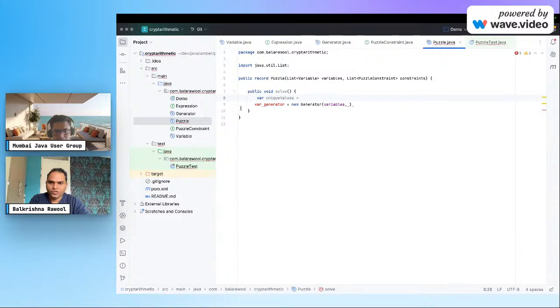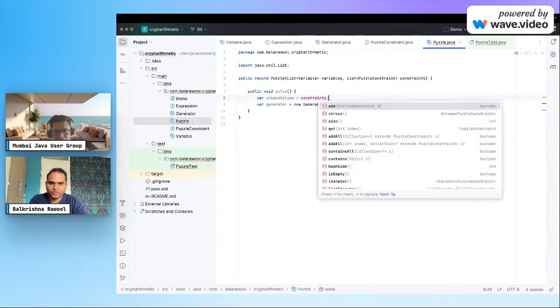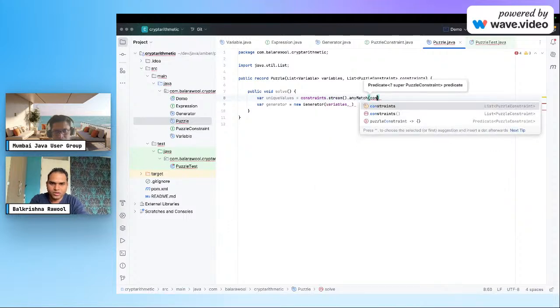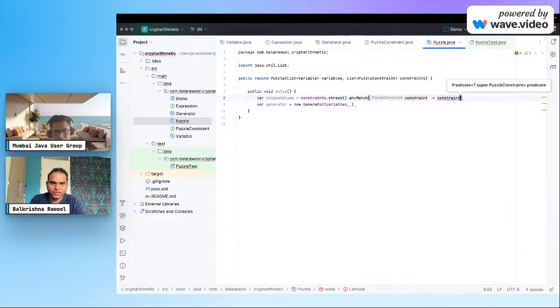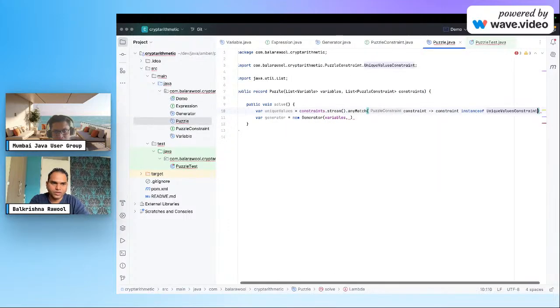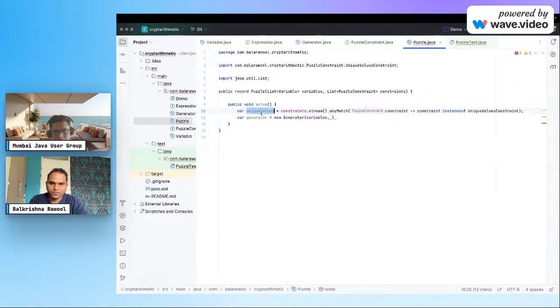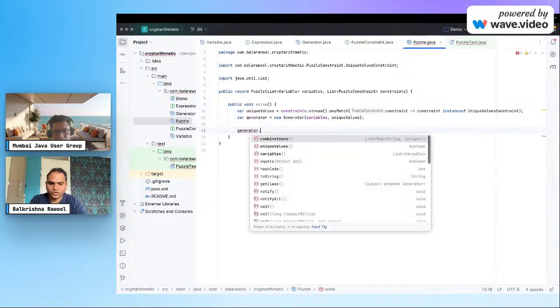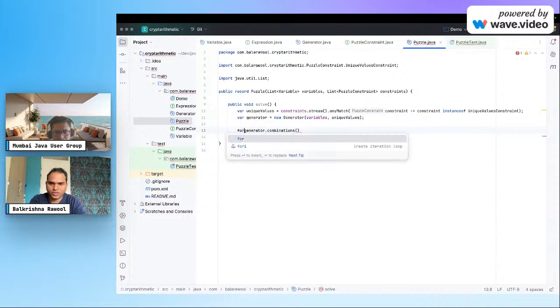And we know whether we want unique values or not by looking inside the constraints. So if constraints dot any match that one of the constraints is an instance of unique values constraint, then we know that we need unique values, right? So this is how we know that we need unique values, and then we can use this in here to get the generator. So we do generator.combinations, we get all the combinations, and then we loop over them.